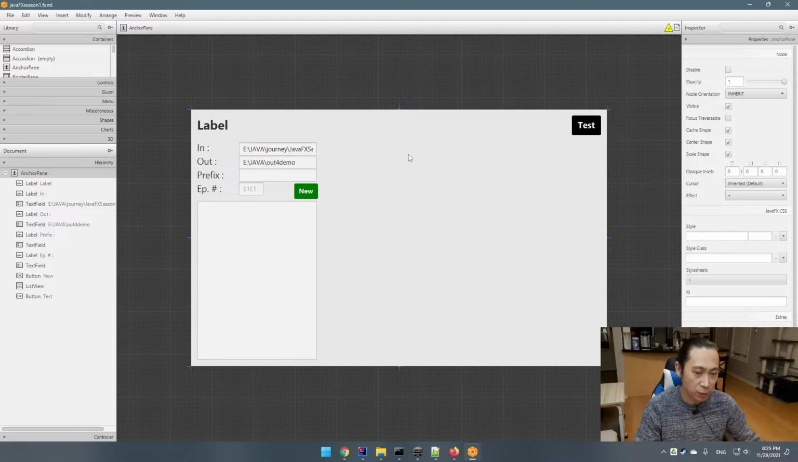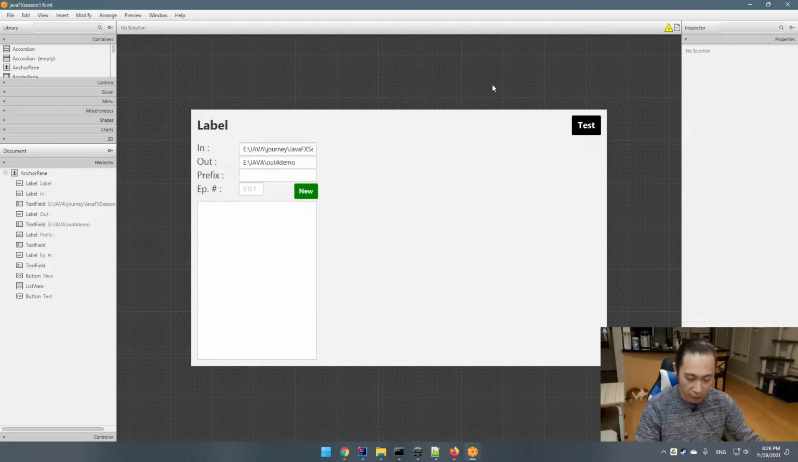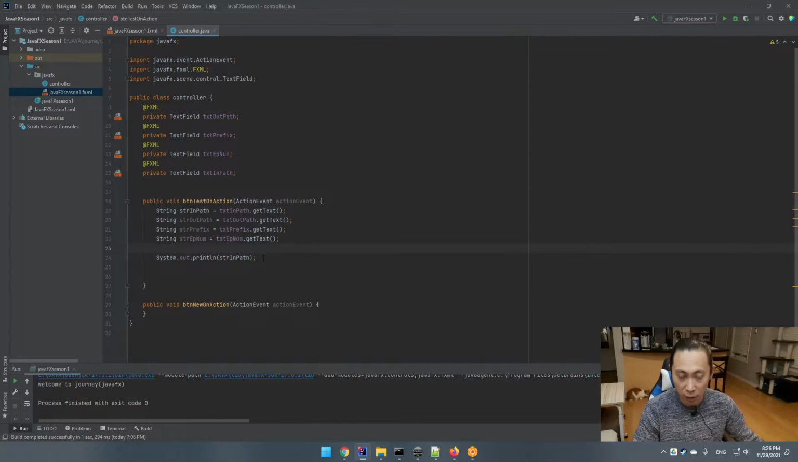It's not the best way to do it. The best way is we outsource whatever like this to a config file. You can use either JSON or XML to make it happen. But for now, it's just easier to do it in this way. I'm gonna do a save. Okay, minimize this Scene Builder.